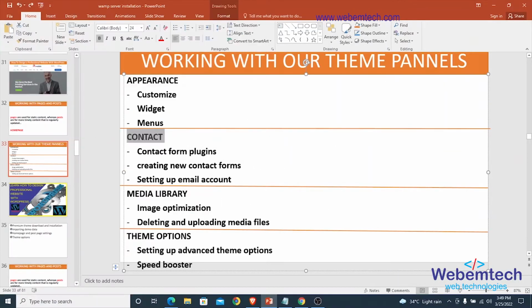Alright, so here we'll be looking at the contact panel. Under the contact panel, we'll be talking about contact form plugins, creating new contact forms, and setting up an email account. Alright, so let's go to our dashboard to do that.